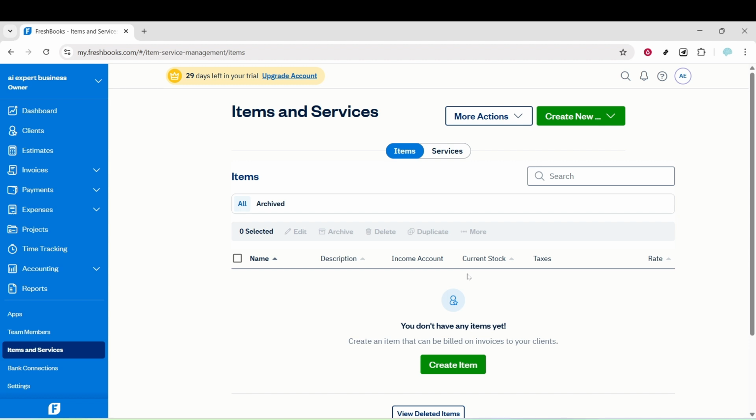First, look at the left sidebar and click Items and Services. This section is your library of everything you bill for, whether that's physical products or the time you spend delivering work.